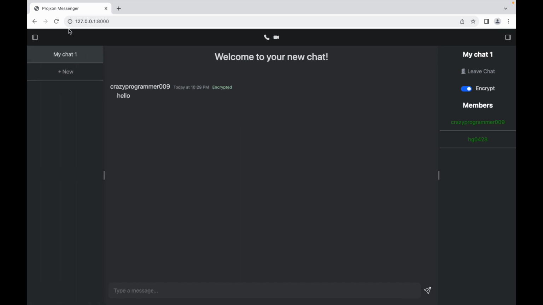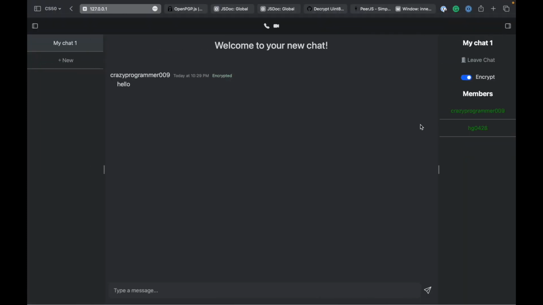You have this bar on the side, which shows a list of your chats and a button for creating a new chat. On the right side, you have this bar showing information about your chat, a button to leave your chat, and a switch for encryption. There would also be more things here if I'd completed this, and then a list of the members in the chat, and if you hover them, you can see whether they're online or not. If I swipe over here, I'm on the other account, so you can tell them I'm online.